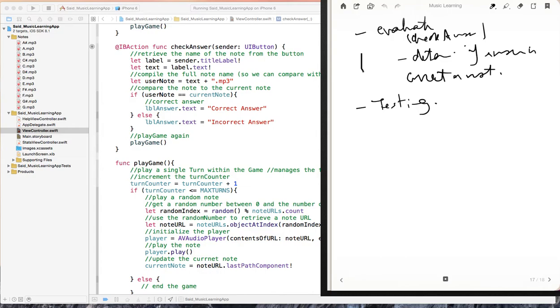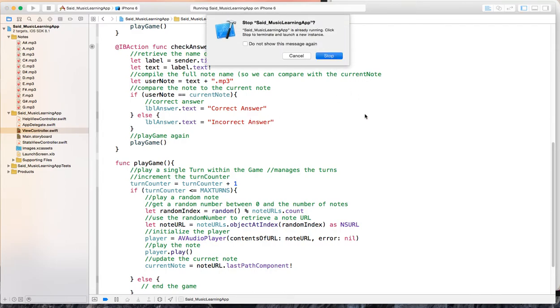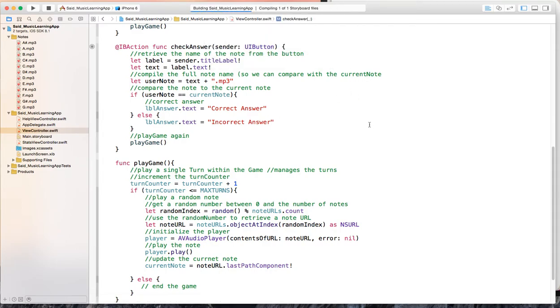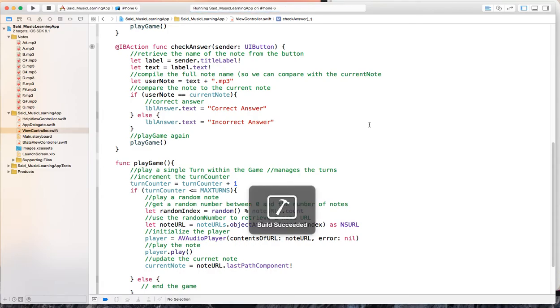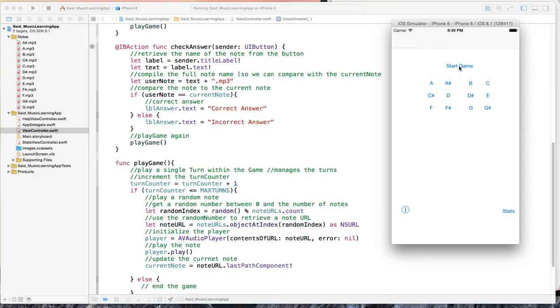So I'm done with this part. So let's go ahead and test. So we'll run. So you started the game. We heard the sound. We clicked the answer. And you probably heard the sound. I got an incorrect answer, and you probably heard the sound.